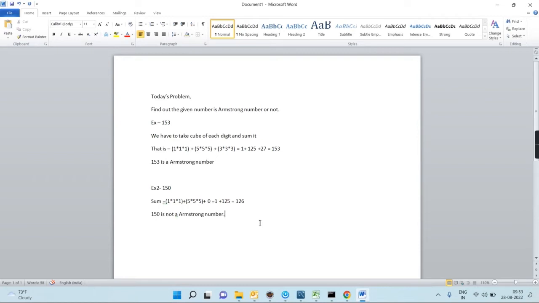Okay, suppose here we have divided it, so 1's cube will be 1, and 5 into 5 into 5 will be 125, and 3 into 3 into 3, 3's cube, will be 27. After adding all these, we are getting the same number, that is 153, the same as the initial number. Okay, so we can say 153 is an Armstrong number.